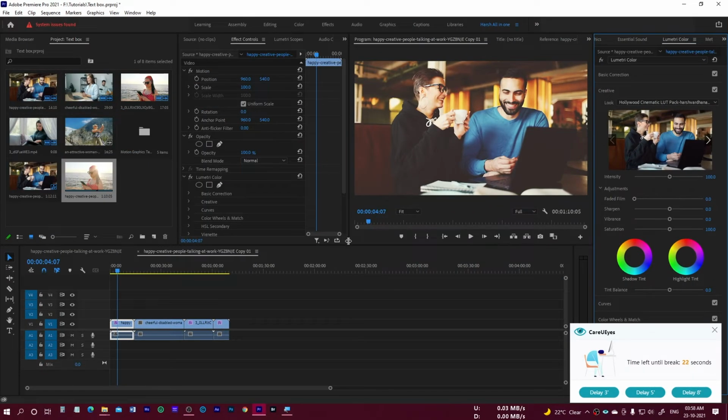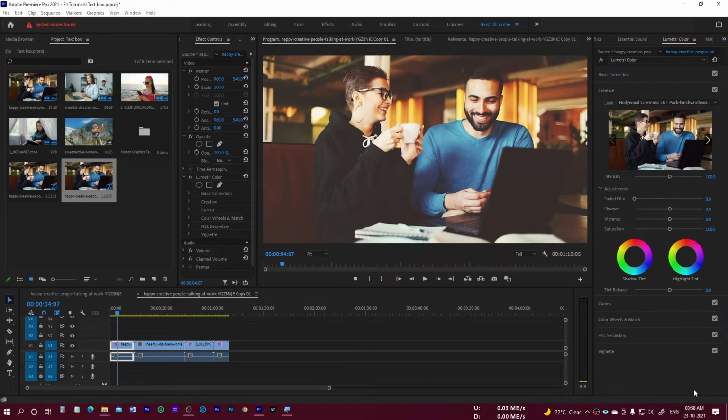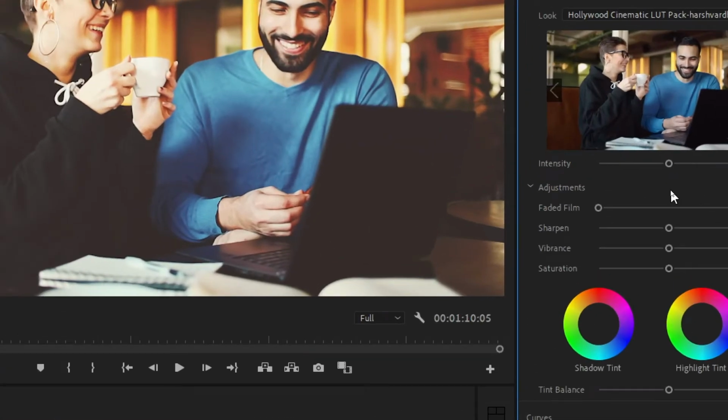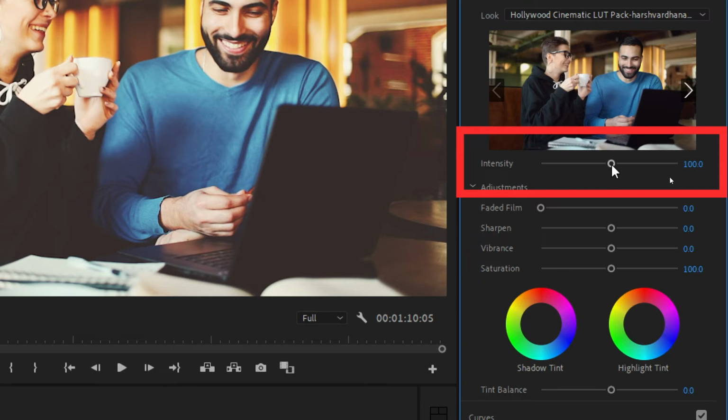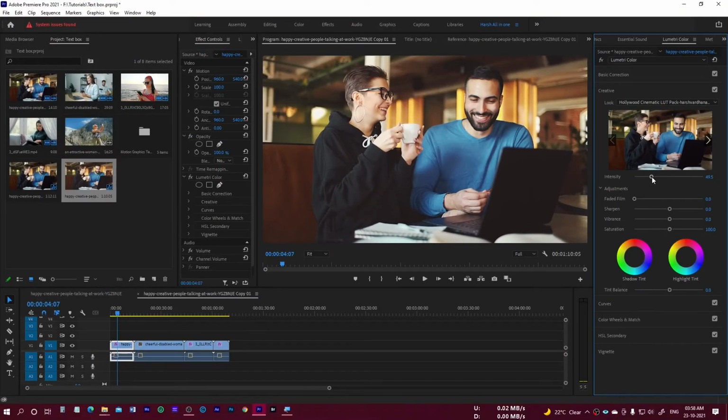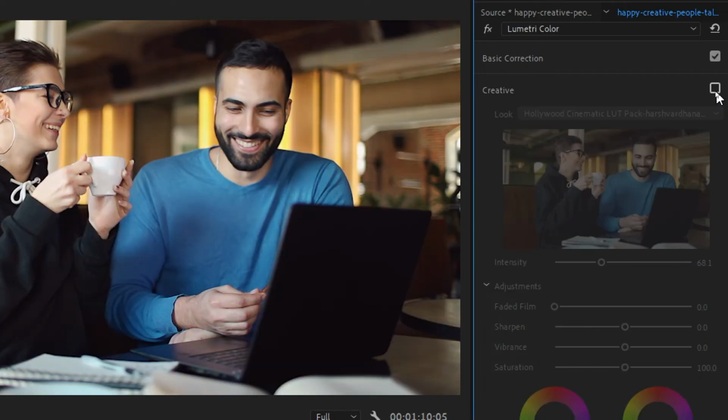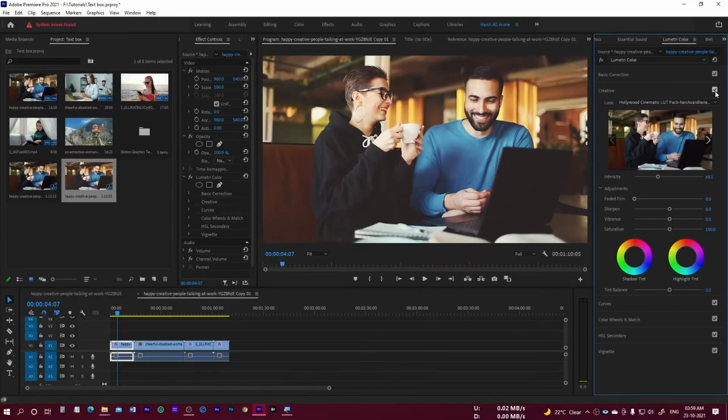So you can adjust its intensity as per your liking just by going to this panel and lowering down its intensity from this panel. Okay, so with this slider you can lower down its intensity or you can increase its intensity. Alright, I'll go for something like this, around 68%, and if you want to see how it looks before and after, just uncheck this. So that was before, and if you click this, that is after.